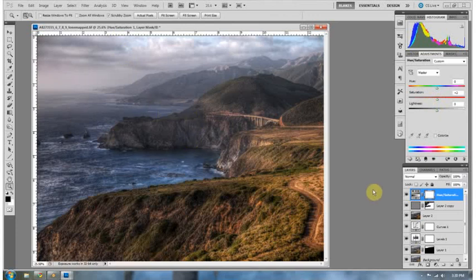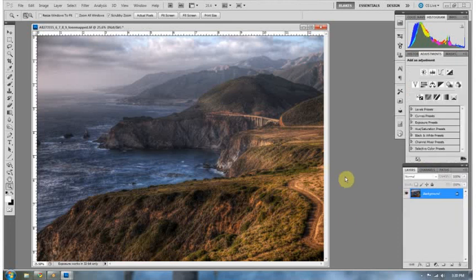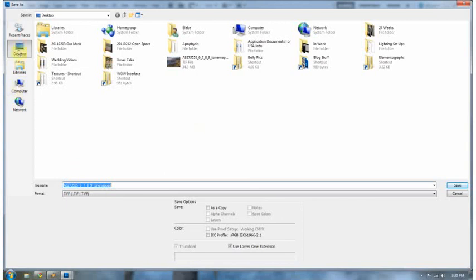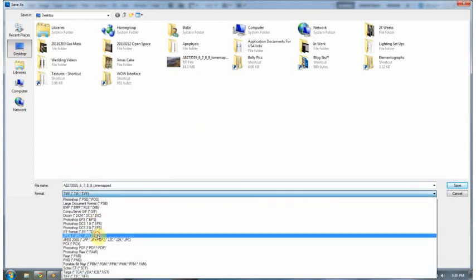Oh, and you can flatten everything if you'd like by pressing Control-Shift-E. That flattens everything down, then you can file, save as anything you'd like. I'll just save it to the desktop as a JPEG because I'm going to be uploading it to the internet.